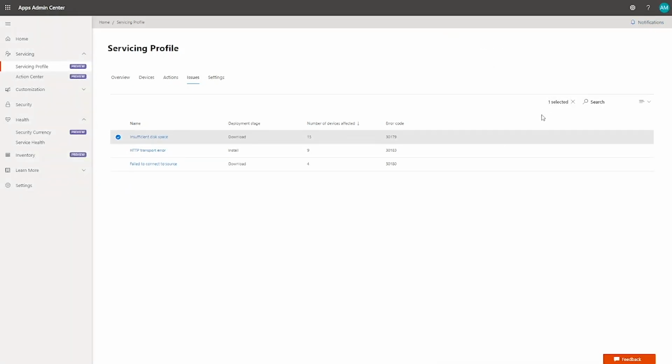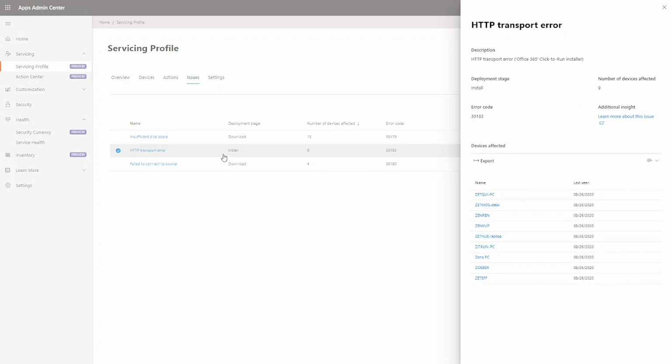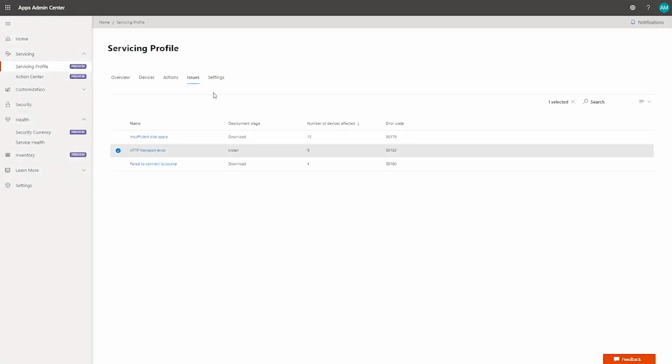Again, this is a fictitious demo, so we're showing you some of the potential causes that can happen here. In this set of devices, during the install phase, we started seeing some transport errors. Clicking on this link will take me to more documentation as to what the potential resolutions are, whereas the other one was very obvious, that we just need more disk space. This is the kind of information that we want to be able to surface quickly at your fingertips.